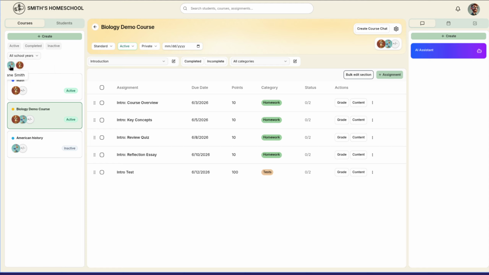So you can filter on the students. Any course that this student is a part of will show up in this list. And then to unselect them, just click them again. And you can actually select multiple students and it'll show that both of those students are in.